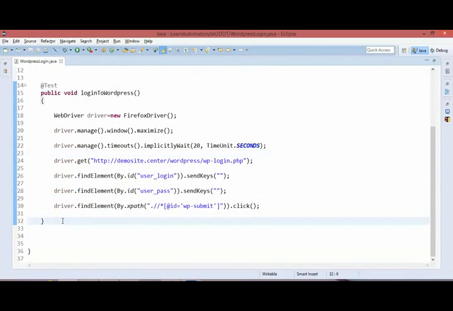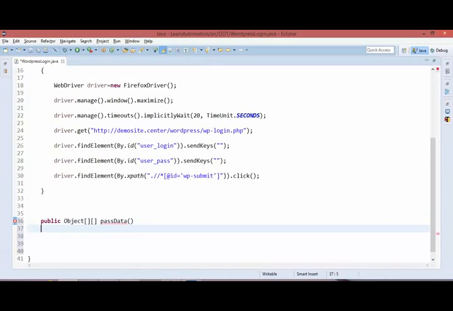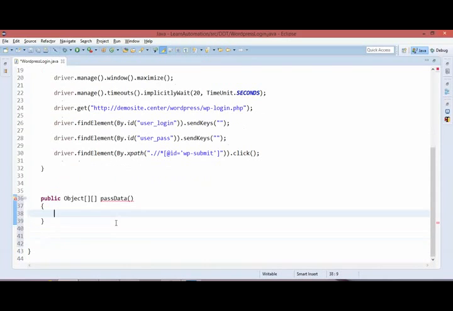So here we now need to create one data provider that actually implements the data driven feature here. So simply create one method that starts with public, and return type should be object two-dimensional array. I will discuss why I'm creating an object two-dimensional array in just a couple of minutes. As of now, return type should be object two-dimensional array, and array name I will give pass data. You can give any name. So I have given some meaningful name called pass data.